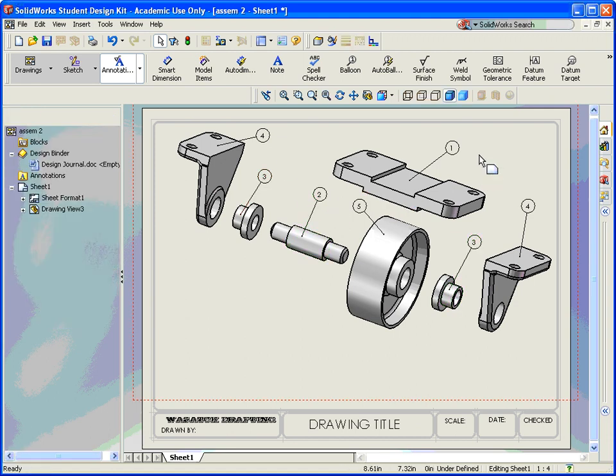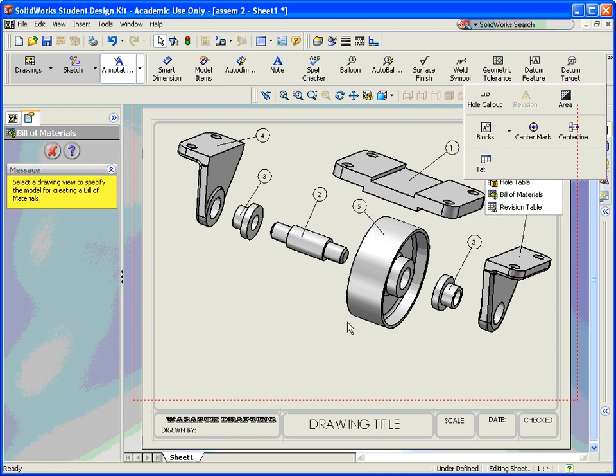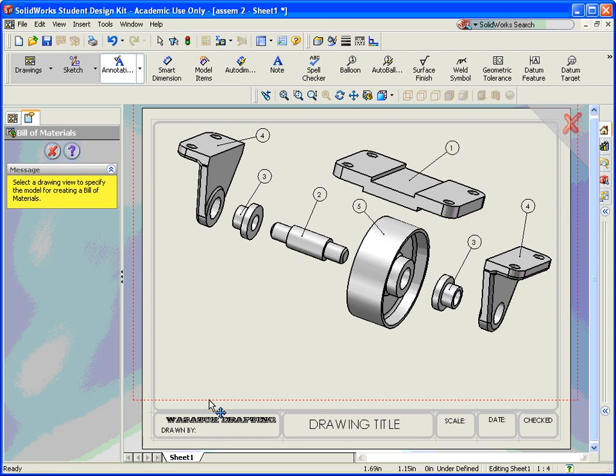Okay. Now I want to put in a quick parts list down here. That is also under the Annotations toolbar, but it's not where I can see it. It's under the 2 double arrows. I'm going to go to Tables, Bill of Materials. As Bill of Materials comes in, I'm just going to click on the viewport.